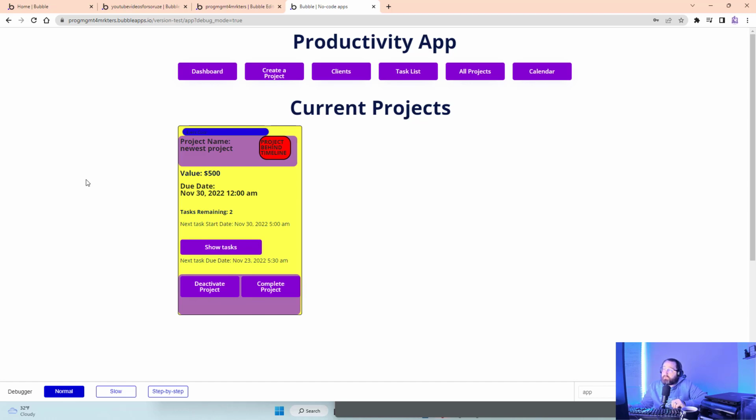This is a current project we're working on. I don't know why it's all yellow. I have to go back and double check. I think it's because it's past due. It's after the 30th and the next task is due and the next task needs to start today. So this is a project management app.